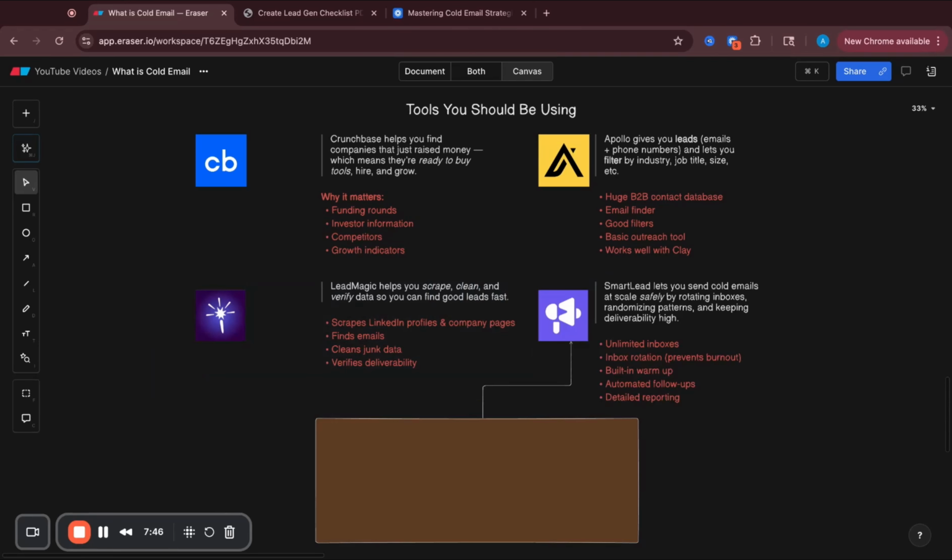Next is SmartLead. They allow you to send cold emails at scale safely by rotating inboxes, randomizing patterns, and keeping deliverability high. Out of all the systems you're going to use, this is the one I would recommend the most. Of course, you're going to need to scrape leads, whether from Apollo or another source, but I do recommend SmartLead for sending all of your emails from one spot so it is scalable and sustainable.